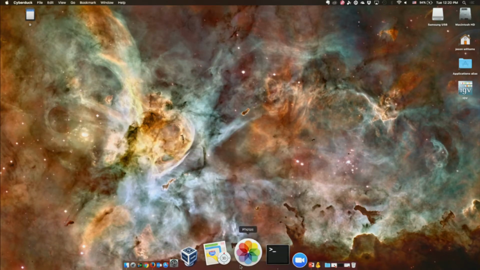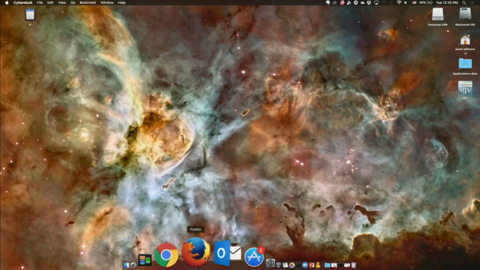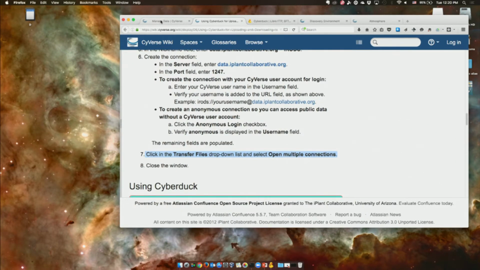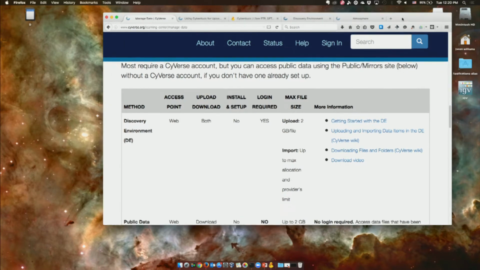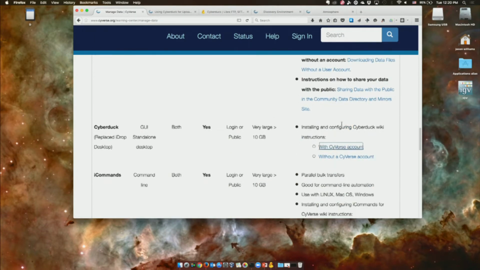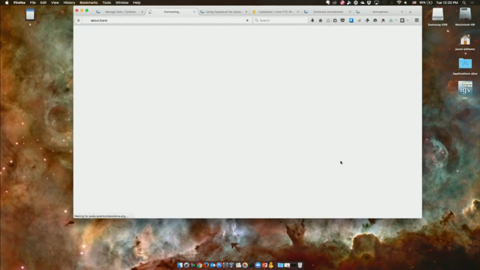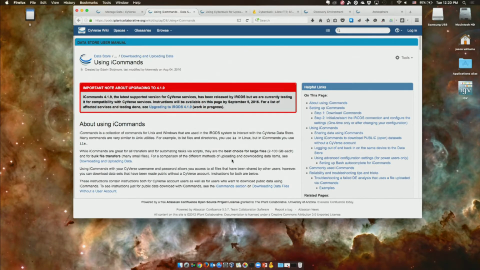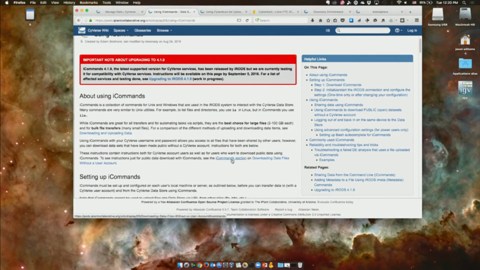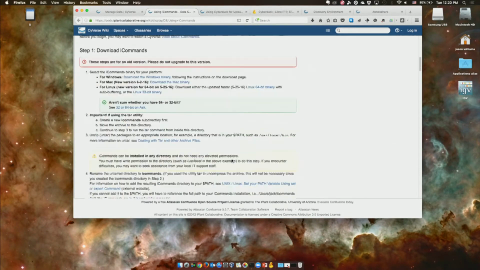All right, let me show you one more method before I go to another point and click method, and that's at the command line. So let me show you where the instructions are for that. Back on the Manage Data page, there is a login to iCommands. It'll tell you, with a CyVerse account, and it will go through the process of showing you how to install iCommands. It is available for Windows and also for Linux.